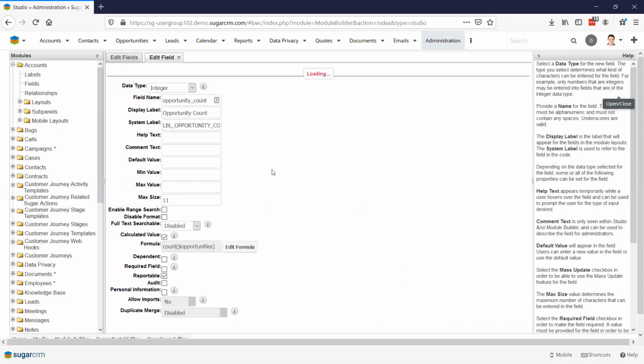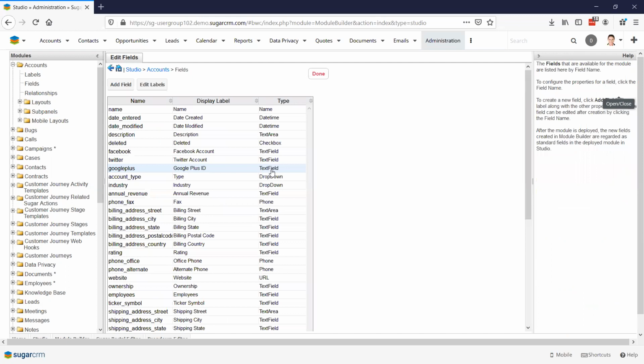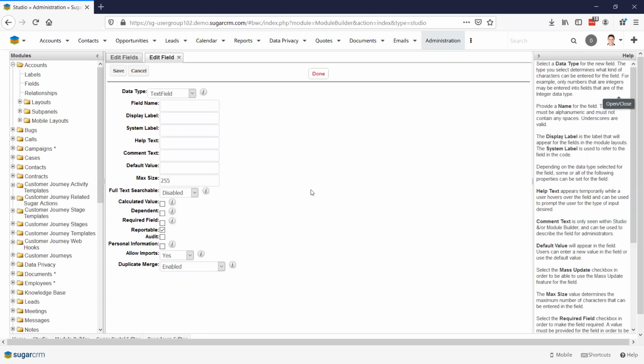Now that's going to count every single opportunity, whether it's won or lost or open. If I wanted to just count some of them, I'd have to do a conditional count, which the next example we're going to do is going to be a conditional sum instead of a conditional count, but the functions are there for both.